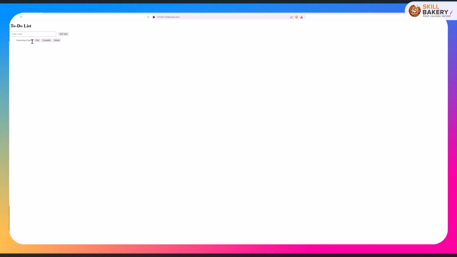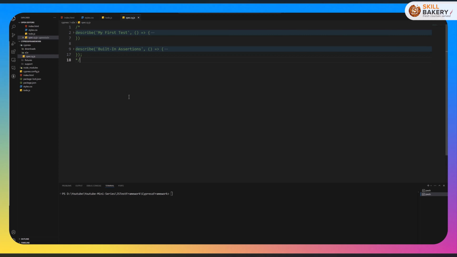So if I do that, you can see the task has now been marked as completed using a CSS feature. I can delete the task as well. Now, here's the source code for it.